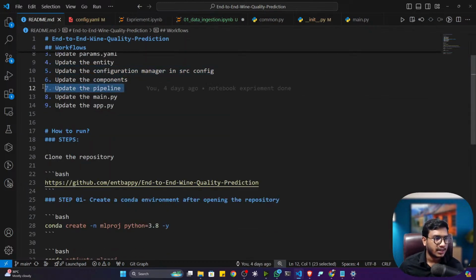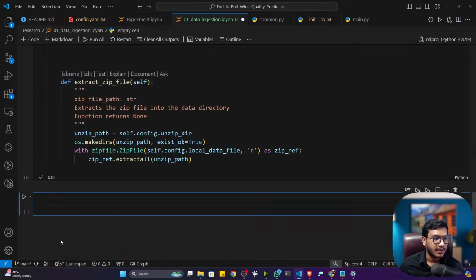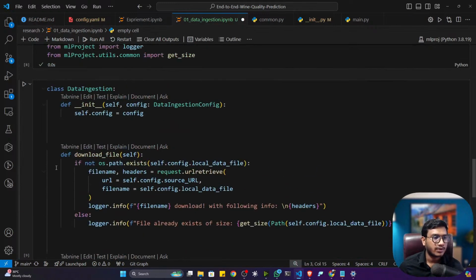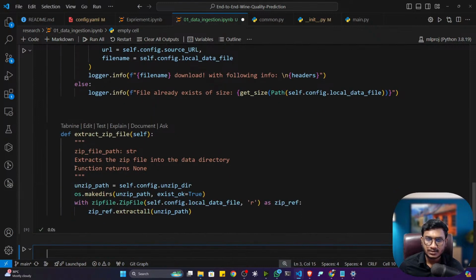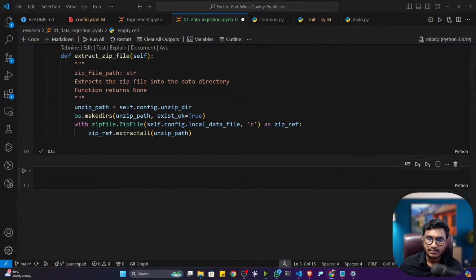Now the next thing, I have to create the pipeline. So pipeline means the execution flow, like which method you have to execute first, which method you have to execute last. So here is the pipeline, guys.